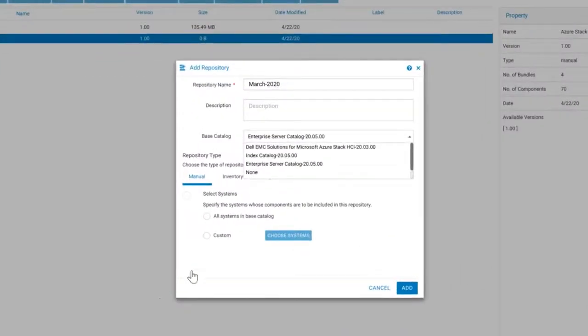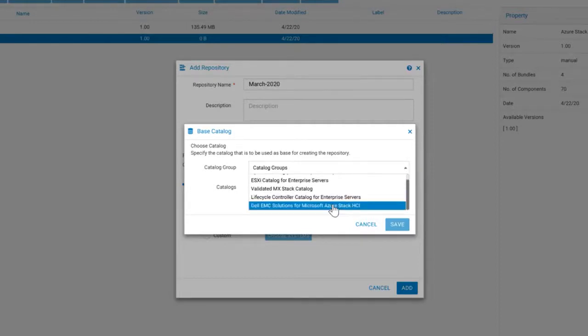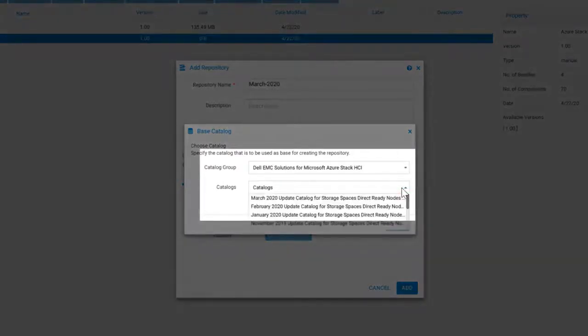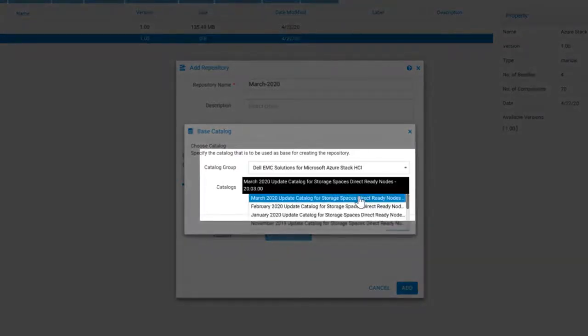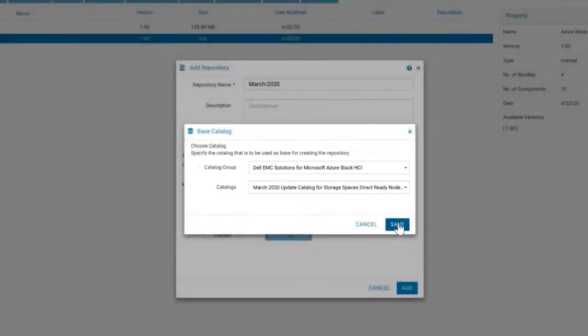Next, create a repository using Dell EMC Repository Manager and export it to the share. Be sure to select the Dell EMC Solutions for Microsoft Azure Stack HCI catalog group to obtain the validated firmware and drivers used specifically for AX nodes running Windows Server 2019.